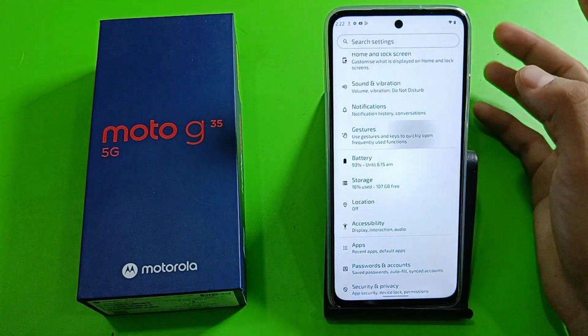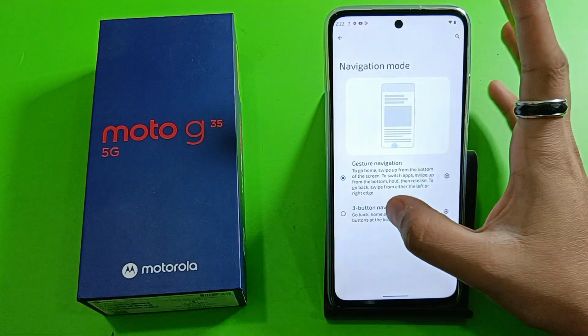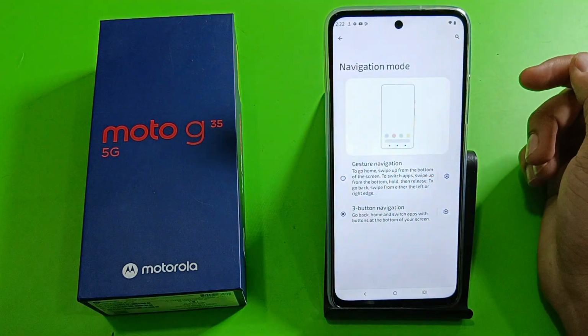Then you have to go to gestures, here it is navigation mode, and disable it like this.